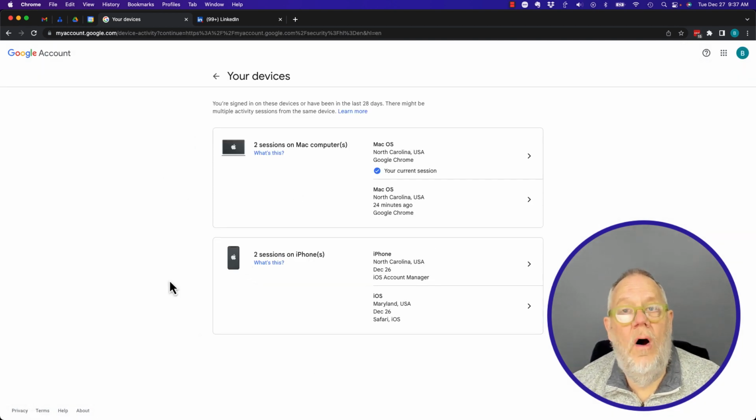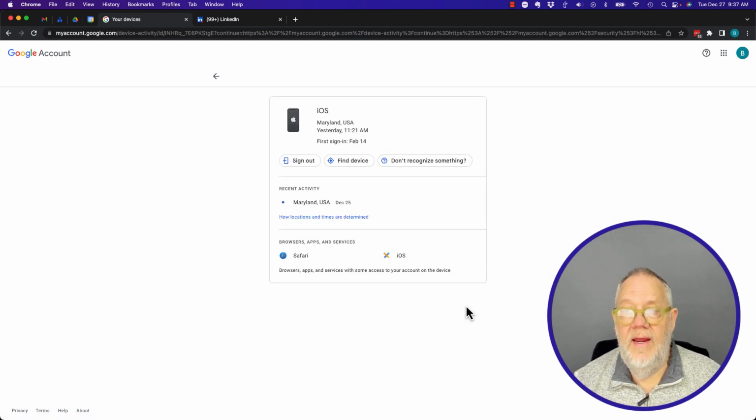You'll be able to see all the devices where you have your Google account still logged in. And what you can do very easily is just go right down here. Let's say I want to get it off this iPhone. Click right here and I can sign out. Sign out of your Google account on any device that you do not have access to or is not your own. So right there is sign out.